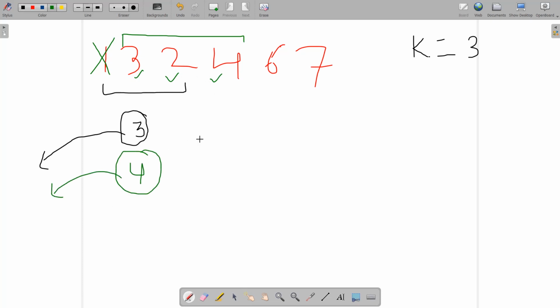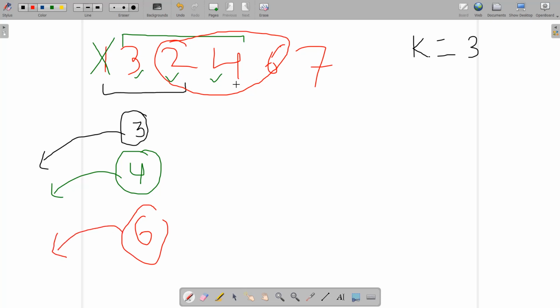Okay, so what is the next sliding window? The next sliding window is now 4, 6, 7, I think. No, it is not 4, 6, 7, it is 2, 4, 6. So what is the maximum element present in 2, 4, 6? The maximum element present in 2, 4, 6 is coming out to be 6. So append 6 to your answer. And what is the next sliding window? The next sliding window is coming out to be 4, 6, 7, right? So what is the maximum element present in this window? 7. So your answer array would be like 3, 4, 6, 7.